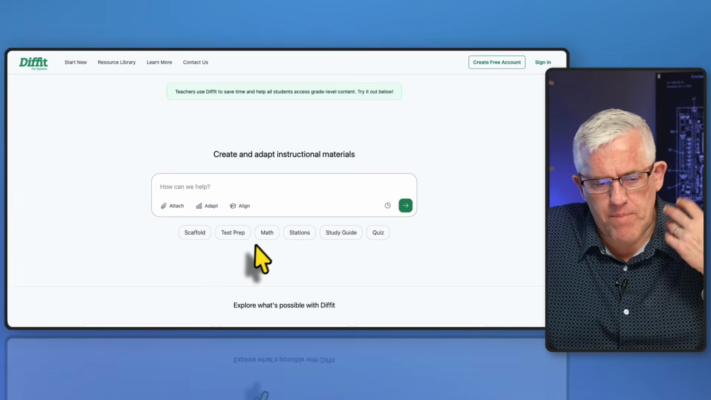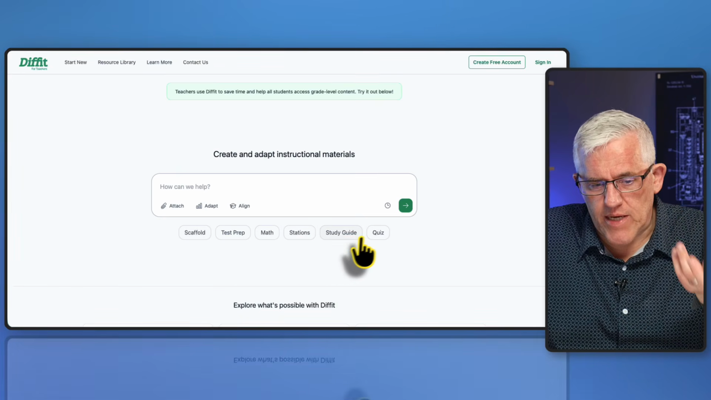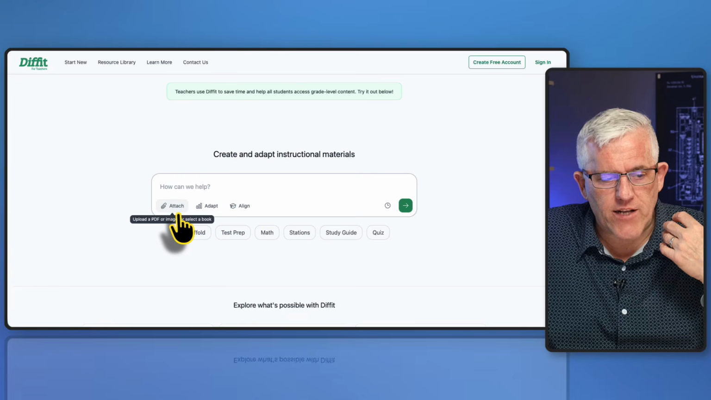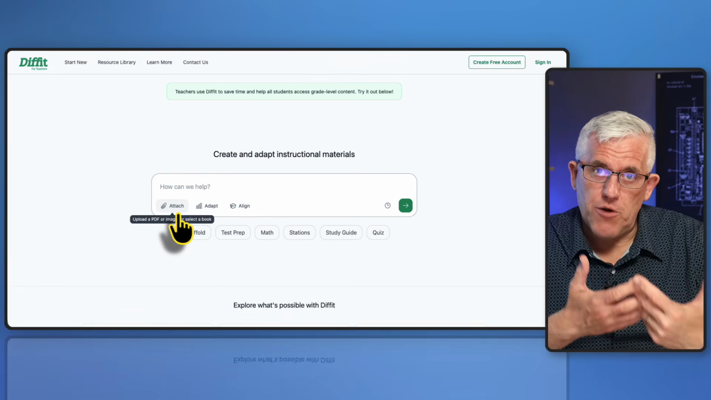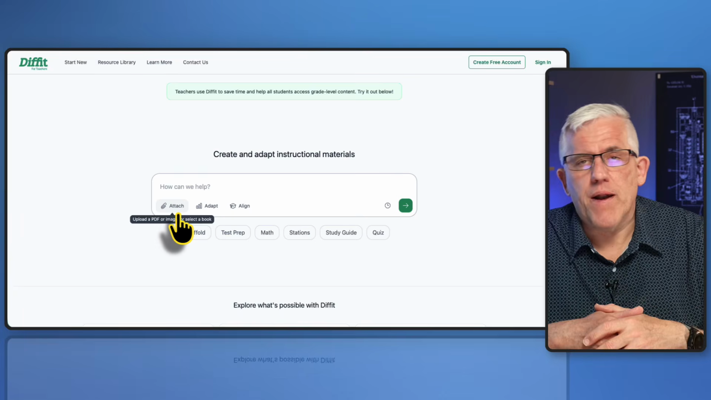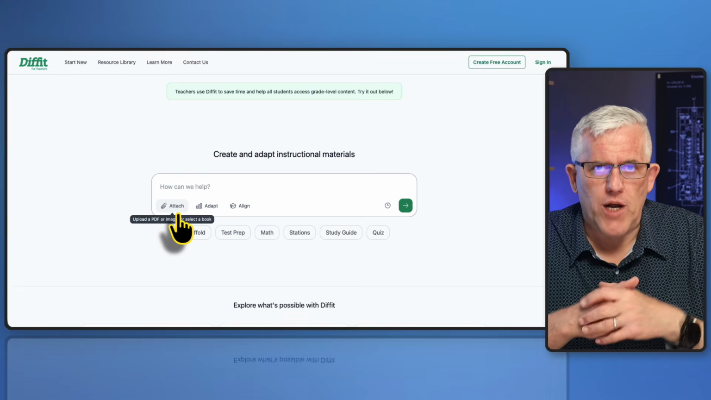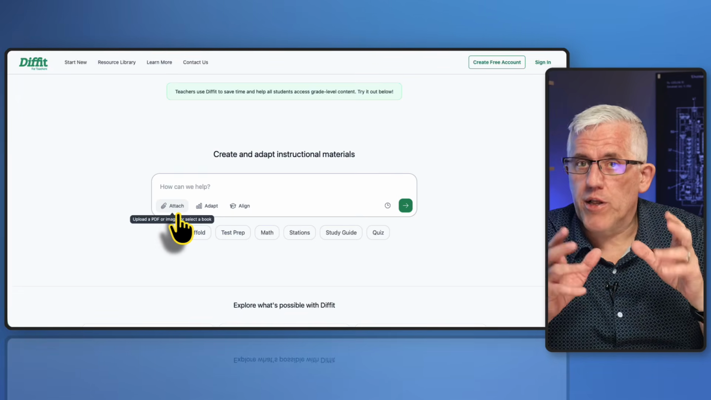We can do test prep math, set up stations, a study guide, a quiz. I can attach material. With all of these tools, if I bring my existing material into the environment, then I'm going to be able to generate more content from that. Now, I will put out a little caution.